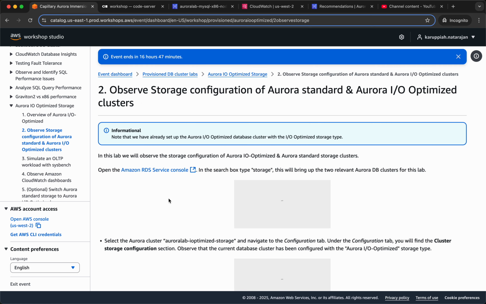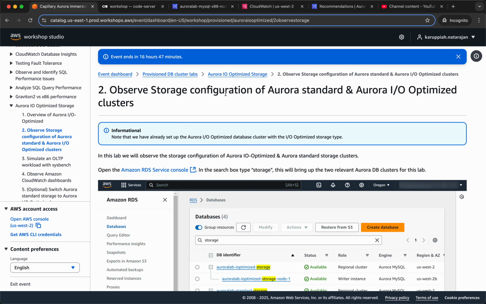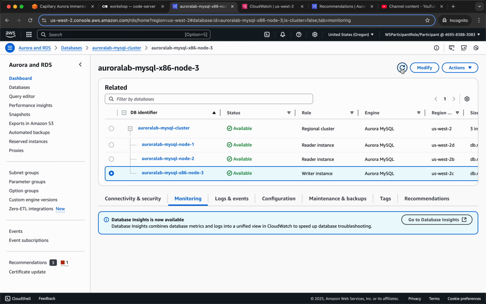Cool. So now next, observe storage configuration. By the way, here we should be able to see this being deleted.